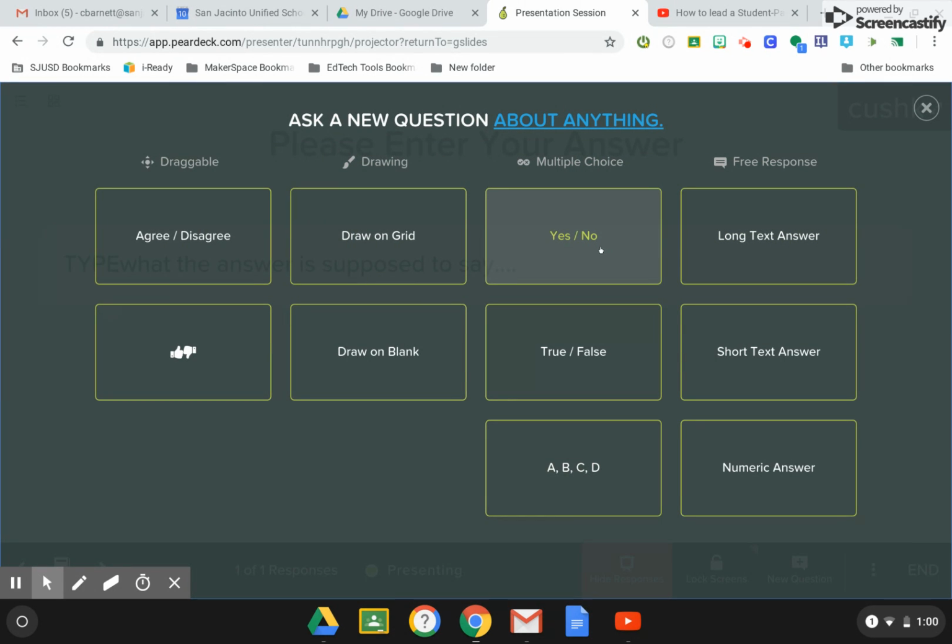You can go with a yes or no, an agree or disagree, thumbs up, thumbs down, a drawing. So there's all different opportunities. But let's say that the question was, what did you notice about the architecture? What are some similarities of architecture around the world, looking at that previous slide? That might be a long text answer or a short text answer.